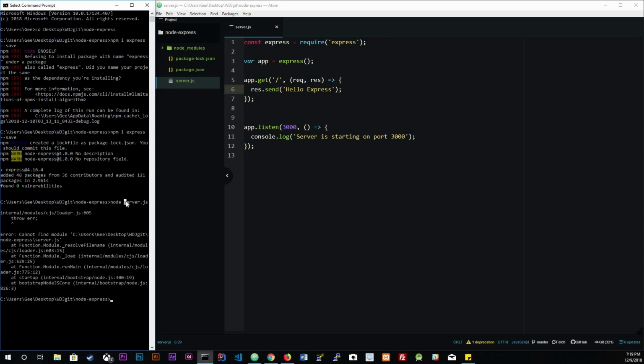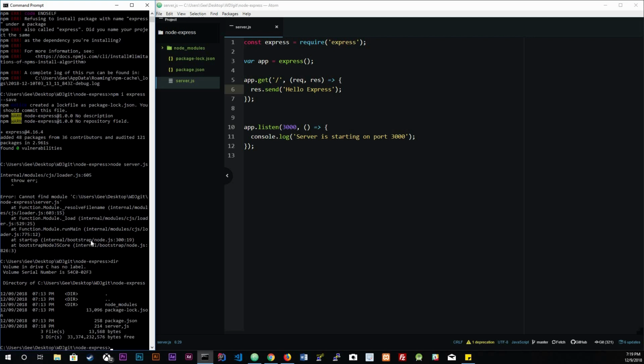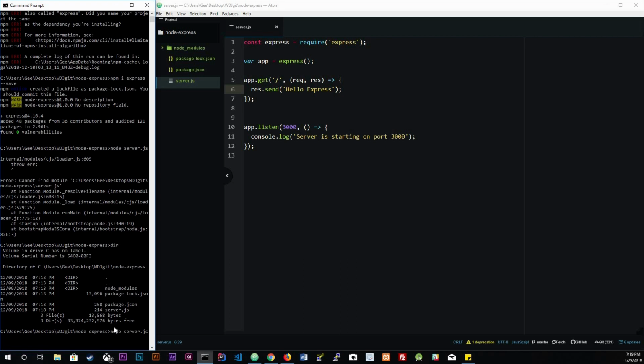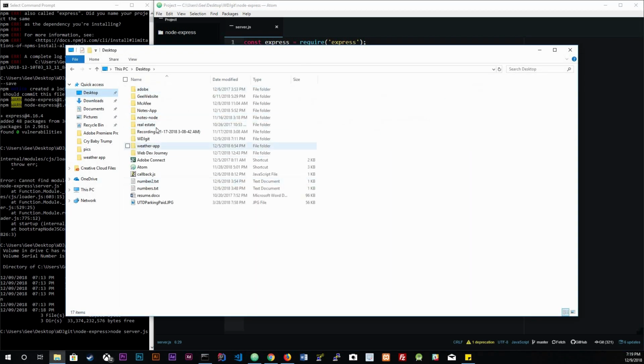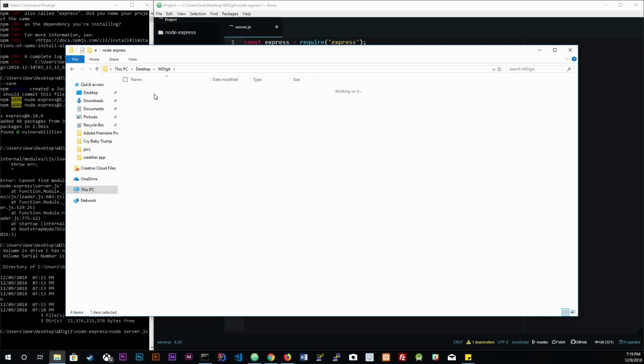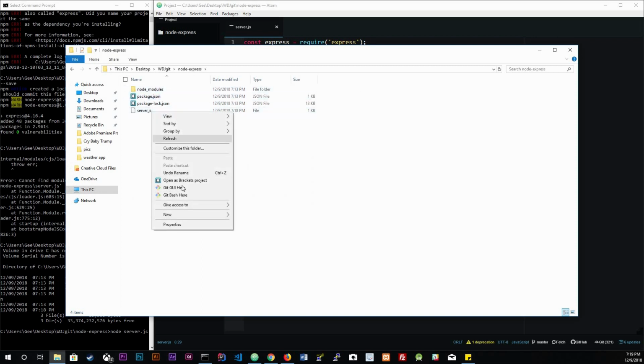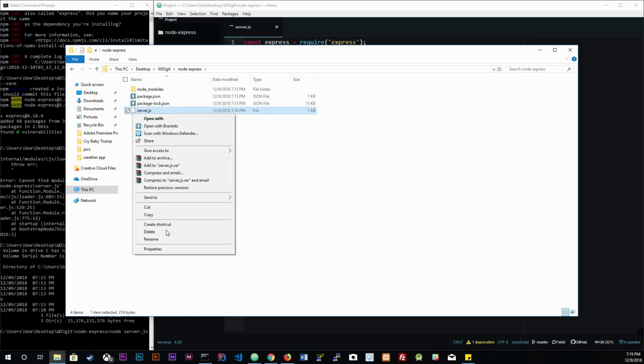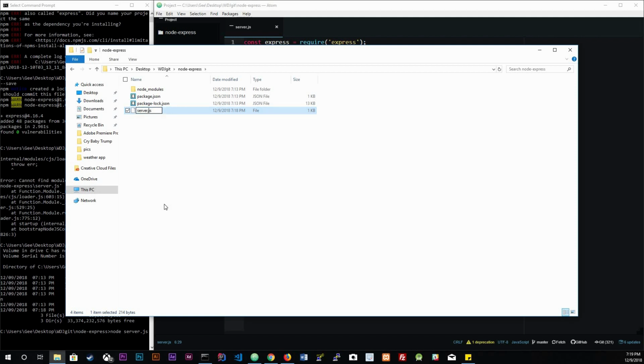Throw an error. Why is it throwing an error? Okay, so node server dot. You see that right there? This is where it's a comma. My file has a comma. I need to rename this to an actual .js. Where is it at? Rename. Where's the rename? Rename it, and it's actually a .js. I had it as a comma.